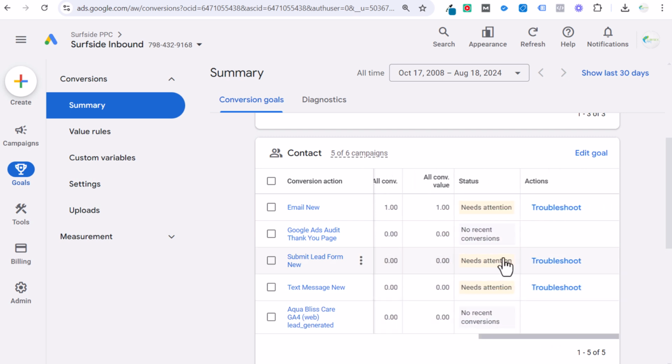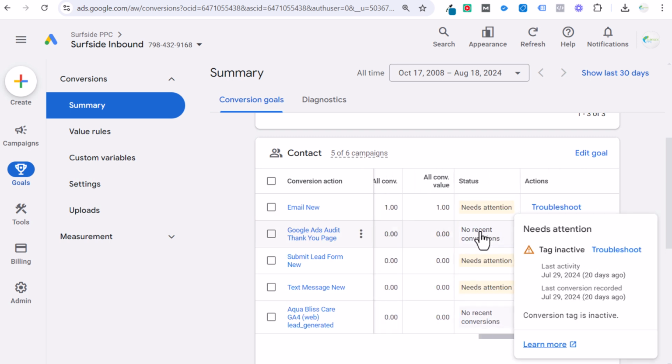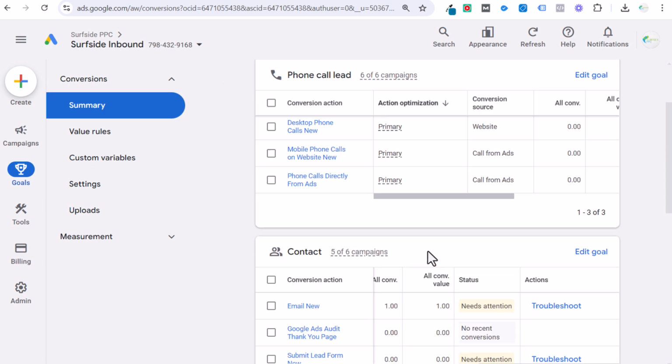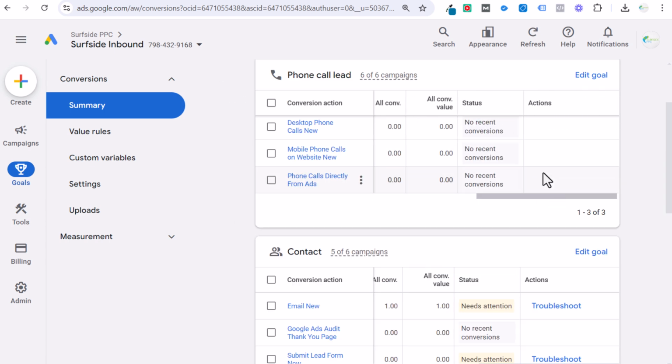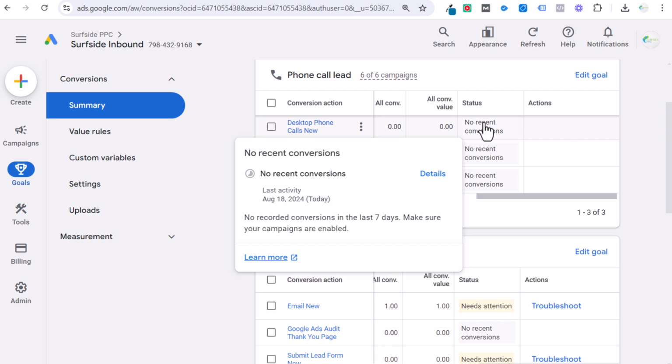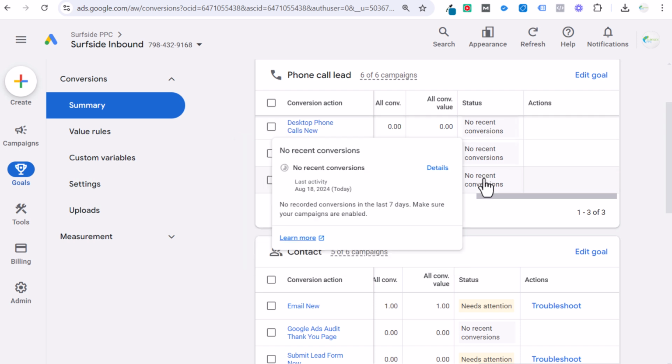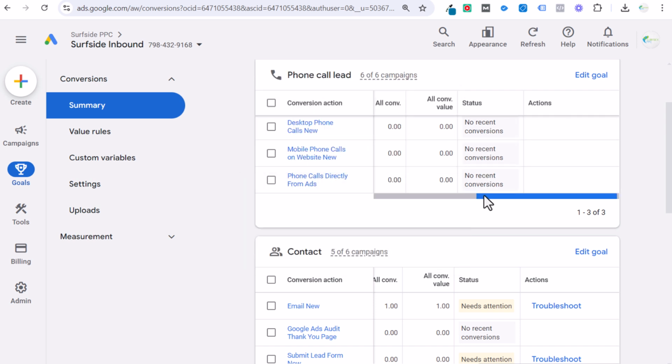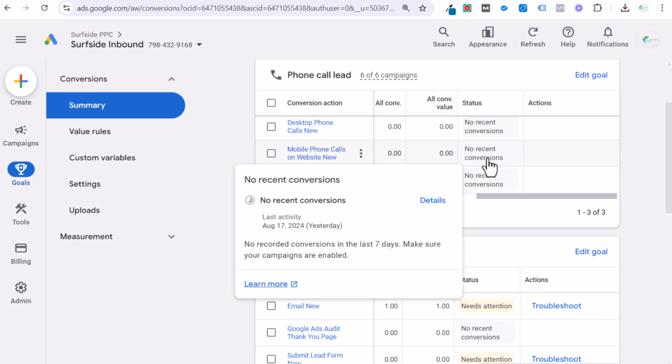When you come over here to the right-hand side, if you see things like needs attention or no recent conversions or inactive, inactive is the one you do not want to see. If you see these ones, no recent conversions basically means that Google is still getting activity from some of these things. They're just not seeing any conversions in the past 7 days.